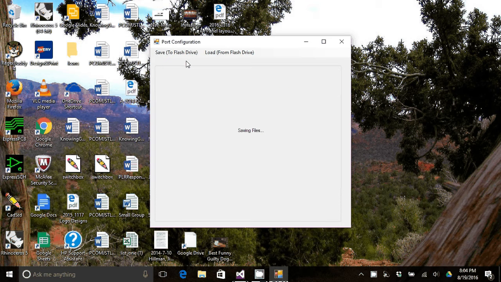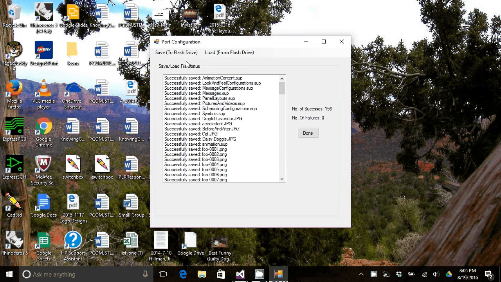And you'll get a message called saving files. It's going to take about 15 seconds. Okay, we're back and it's completed all of the saving. You'll get a message box with all of the successful files that are saved onto the flash drive. In this case, it's 156 successes and no failures, so we're good to go.